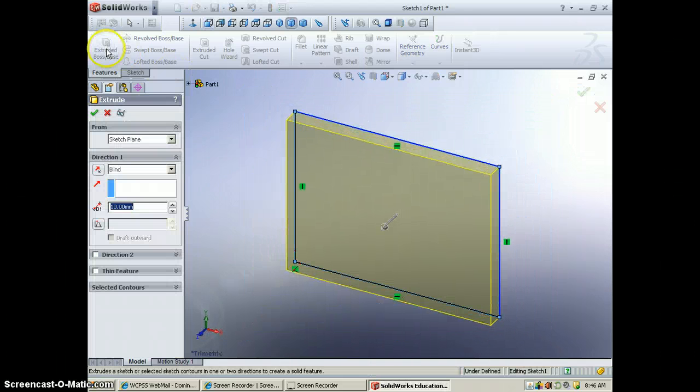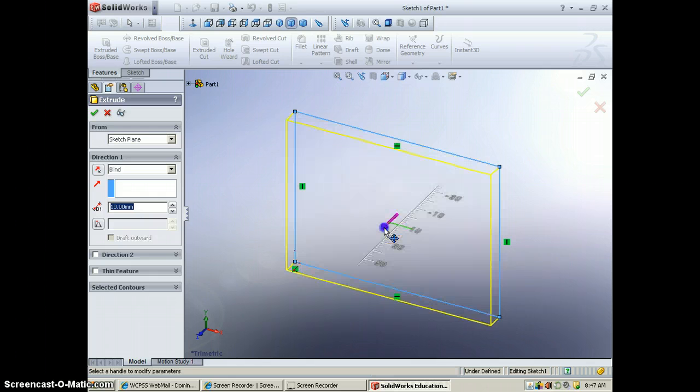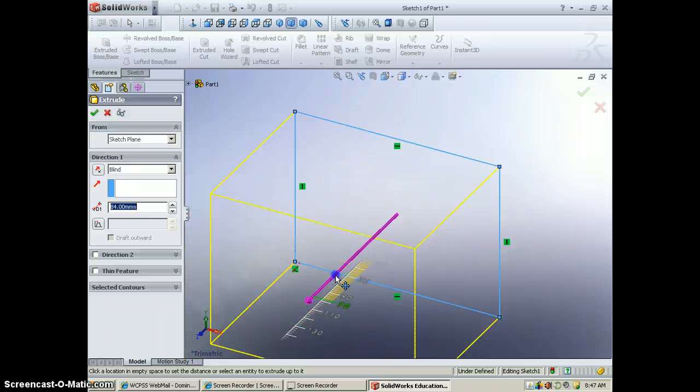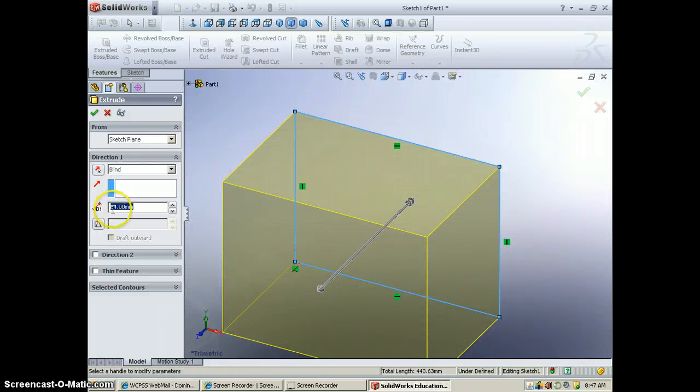I'm going to click on Extrude, and as you can see right here, it's pushed through that rectangle and it's making it 3D for us. To make it larger or smaller, I can take the point of the arrow and click it, grab it, and move it back and forth. And I also can change the number here to make it a certain dimension. We'll talk about dimensioning in the next tutorial.